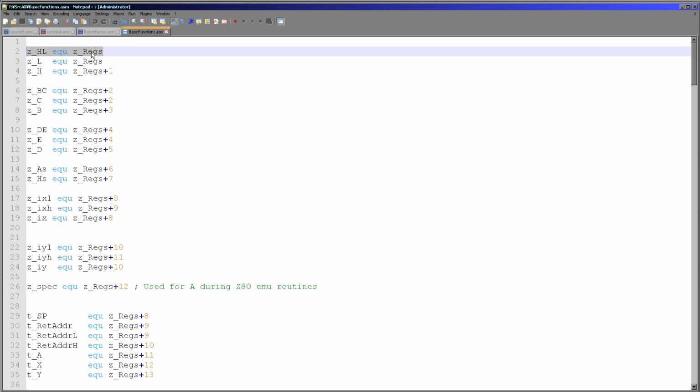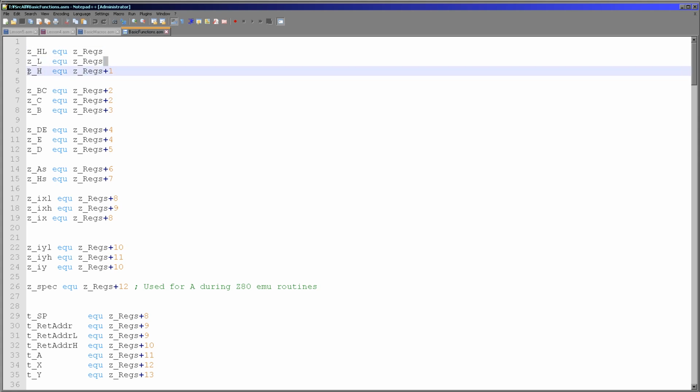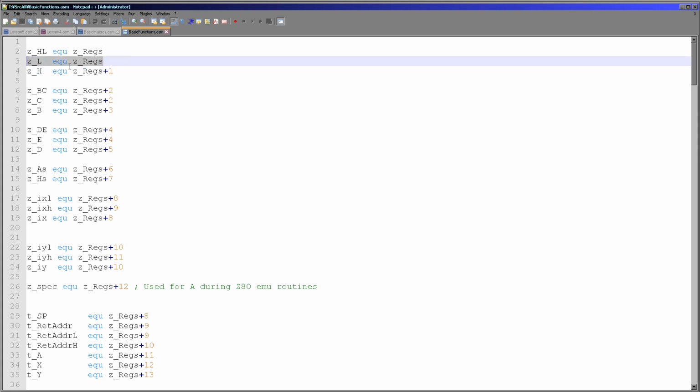And you'll notice the 16-bit definition points to the lower part of the 8-bit definition, and that's because the 6502 is little endian, so the low part comes first and the high part comes second in a 16-bit number. But if you don't understand that, don't worry about it.